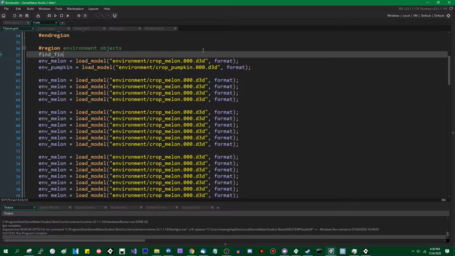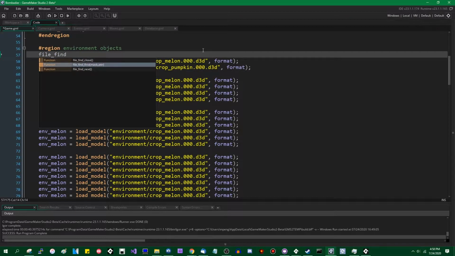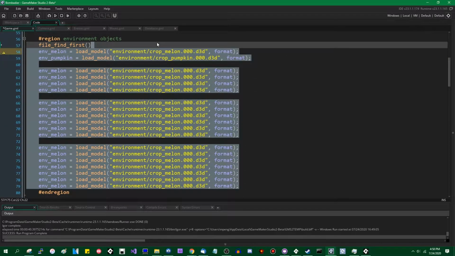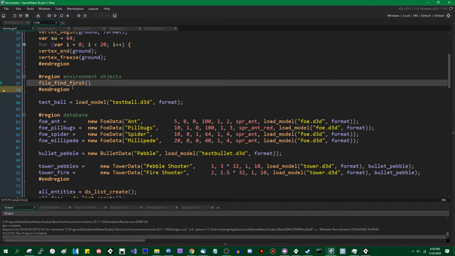So find file, or file find still exists. So we can do this. We can instead do this in a loop, opening every single file in this folder. The mask is going to be environment slash star dot d3d, wouldn't it?